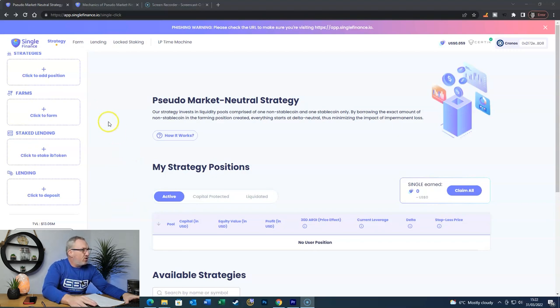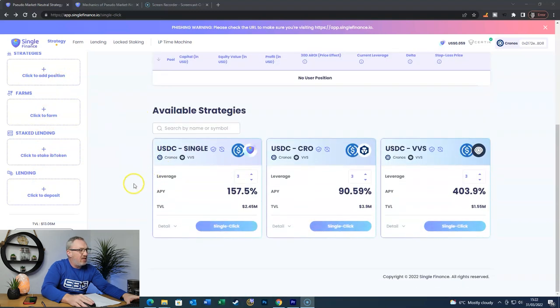So as we can see across the top, we've got these menu items: strategy, farm, lending, lock staking, LP time machine. And we've got the same options down the side here, so we can add various strategies and farms. Now, these strategies here are basically the single click pseudo market neutral strategies that we spoke about. So basically you would just choose your leverage amount and click single click and everything will be taken care of for you.